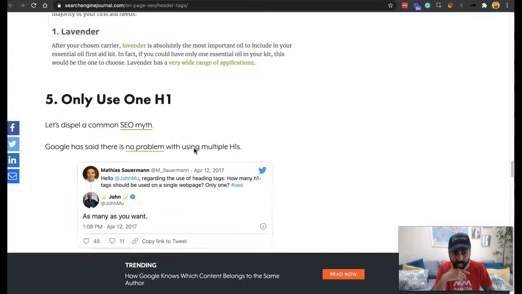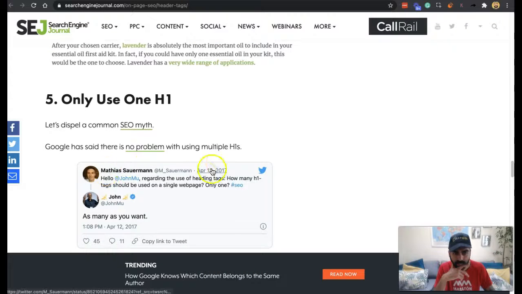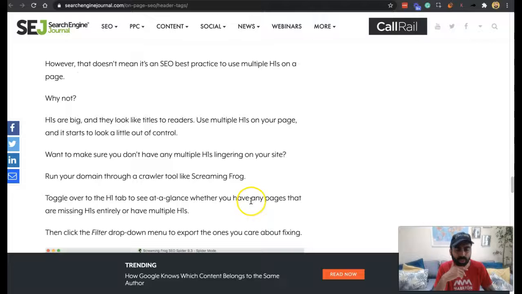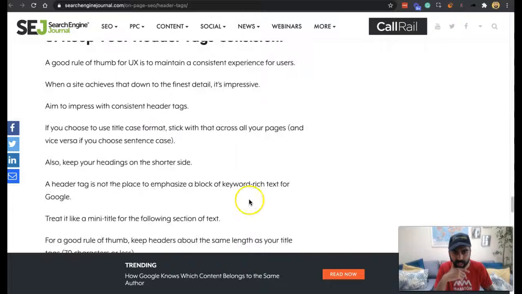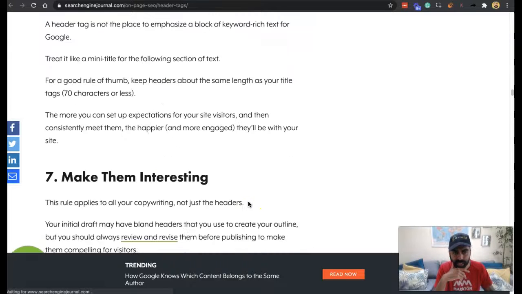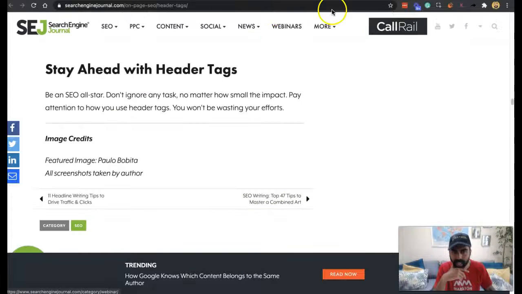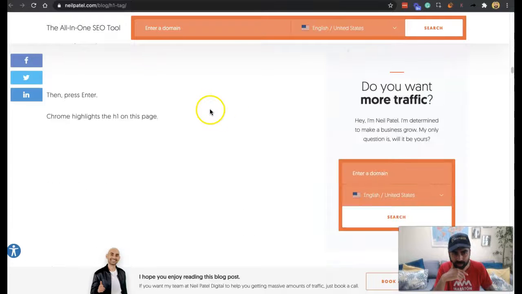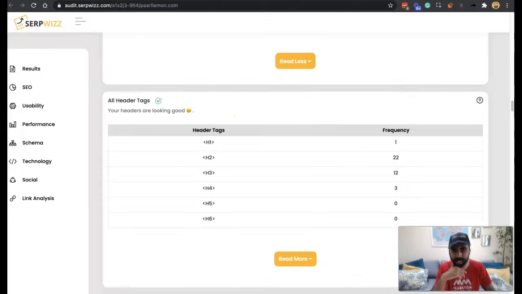Only use one H1? Well, Google said there's no problem using multiple H1s, but I agree it doesn't mean that it's best practice to use them. Keep your header text consistent, make them interesting, stay ahead. I'm not going to bother going into the Neil Patel one, but I hope that this gives you guys some insights into how to think about header tags. So between me and Google, we're going to get there.